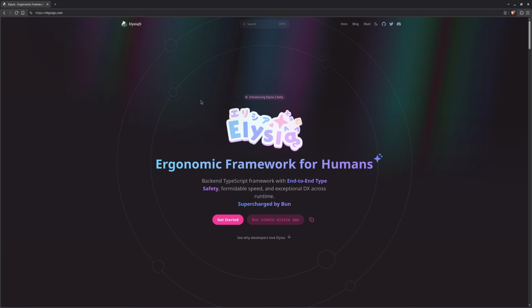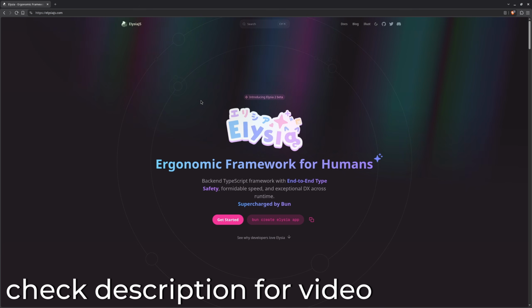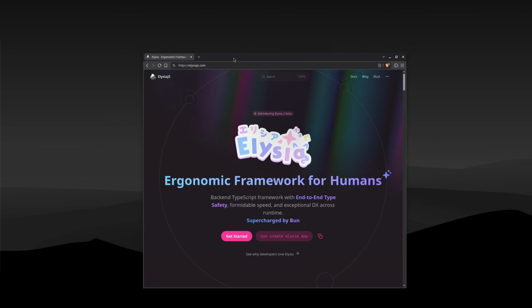Let's show off a little bit about what Elysia can do. So how do we set it up? Firstly, we are going to need Bun installed. If you don't have Bun installed and you're not sure how to do that, check out my video that I've made previously on setting up Bun. So let's actually get Elysia set up here.